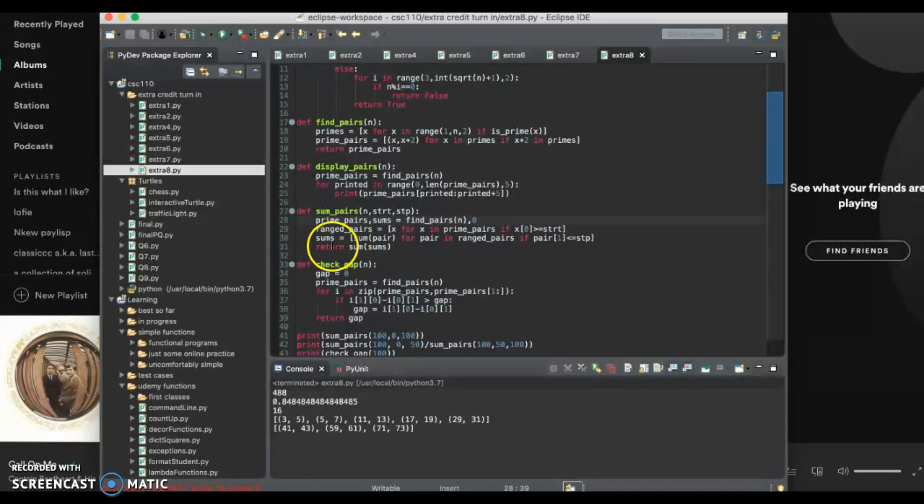Then we have sums, which is another for loop. We've got the sum of a pair in the ranged pairs right here that we just got, if the larger of the pair is less than the stopping value. So kind of the inverse of this one right here. Then it returns the sum of all these sums of the pairs. And that's 488.